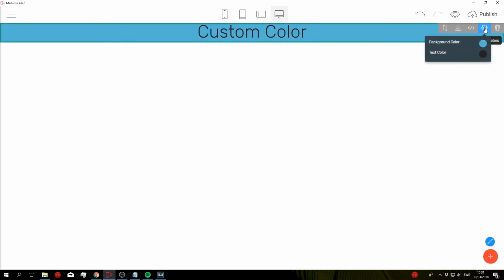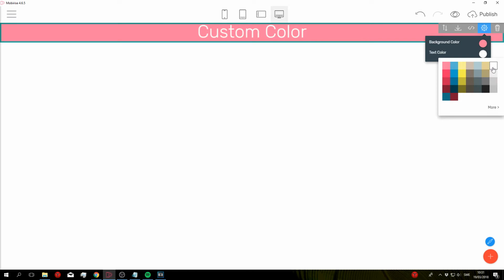So let's go ahead and open this up. You can see that we have an option to change the background color and also the text color. So let's try this out. And as you can see, it appears to be working.